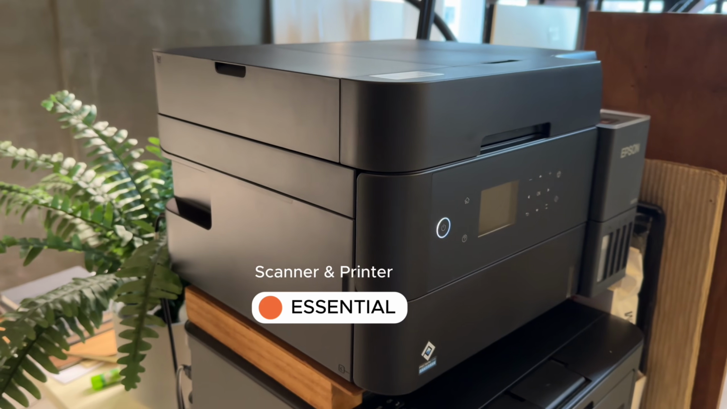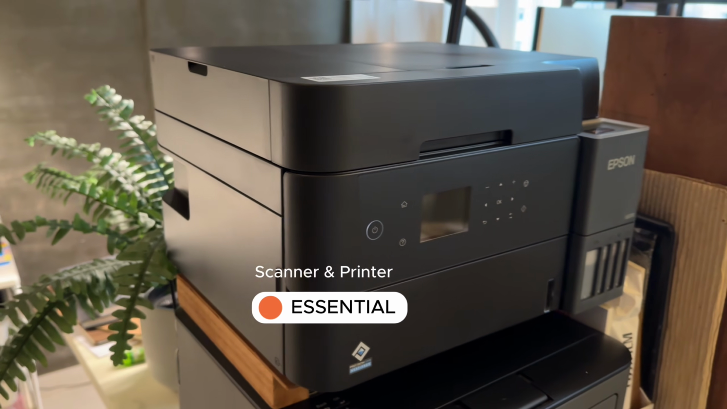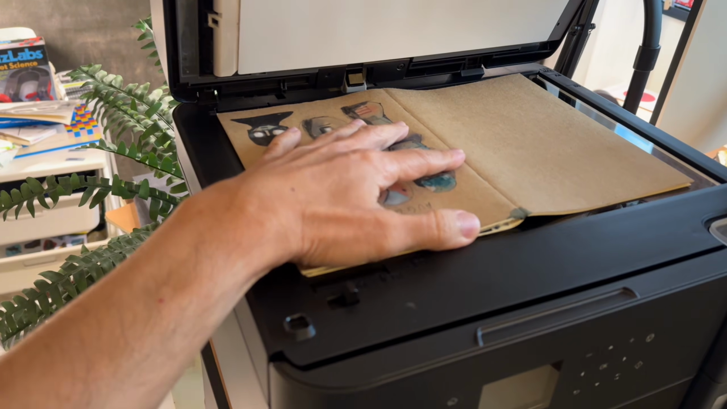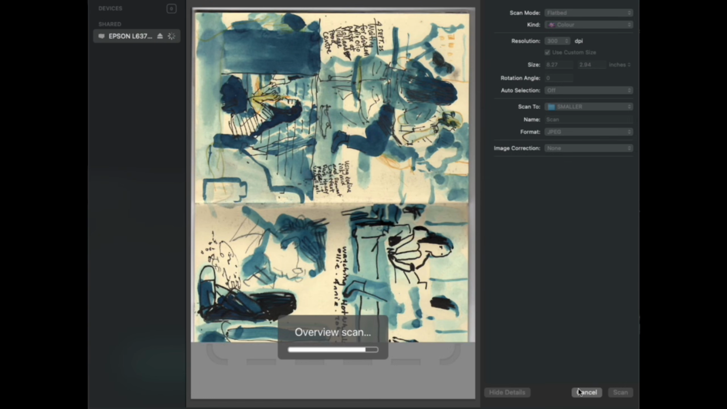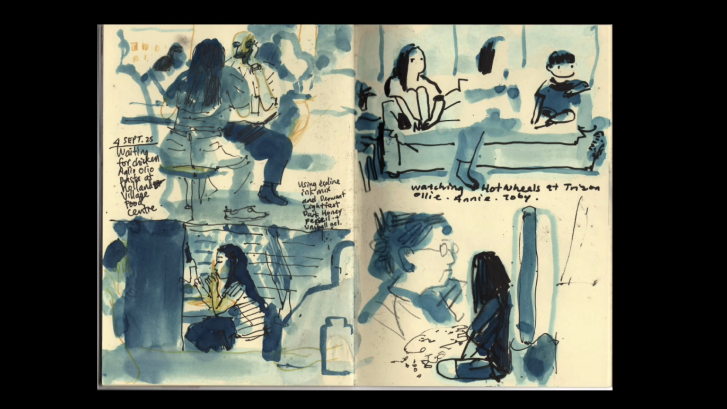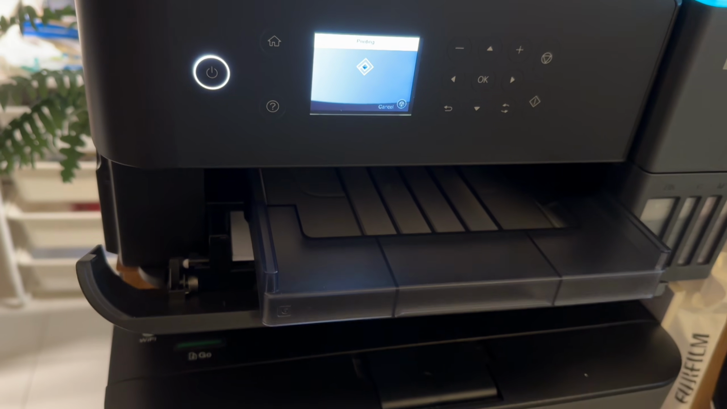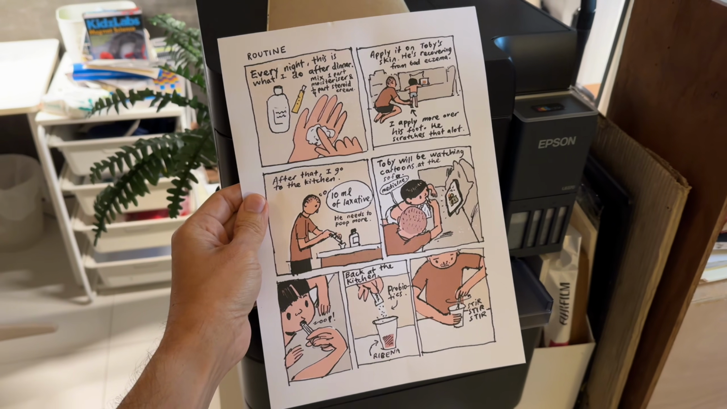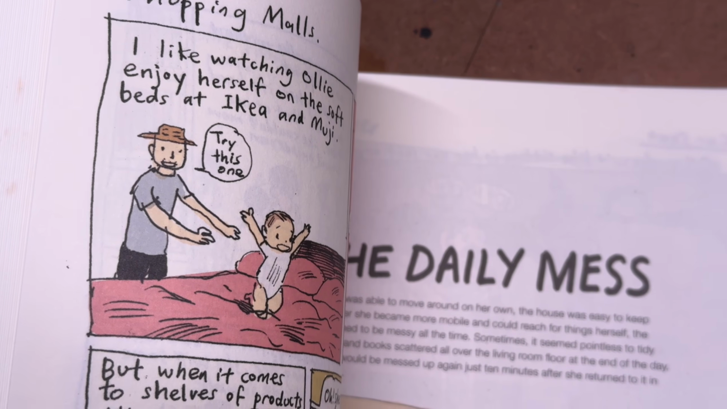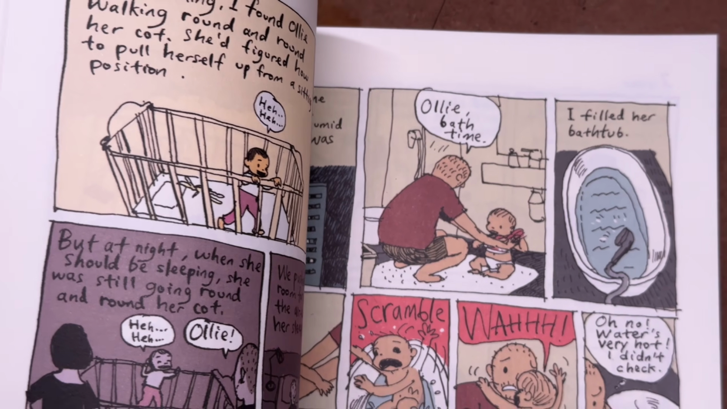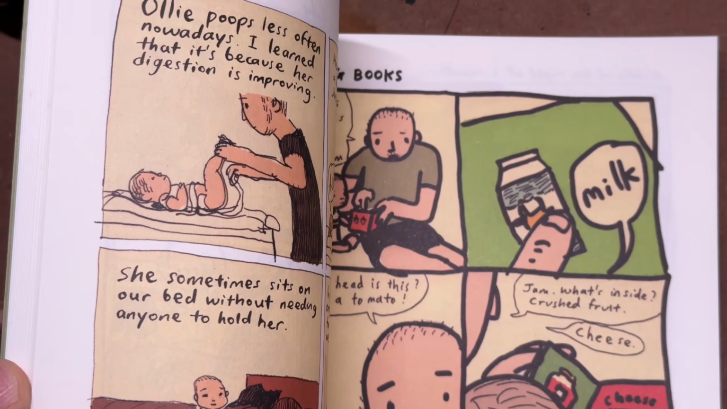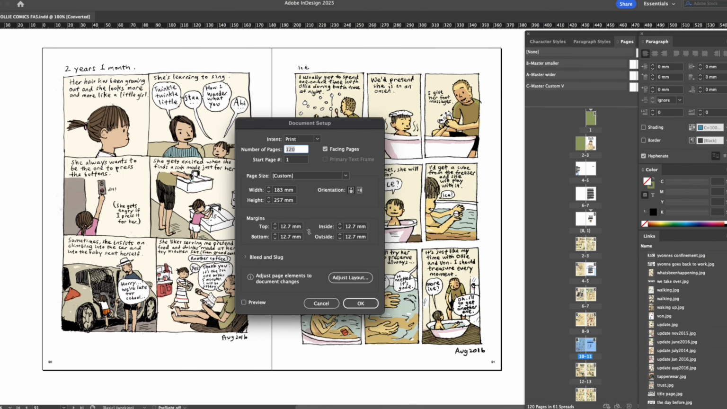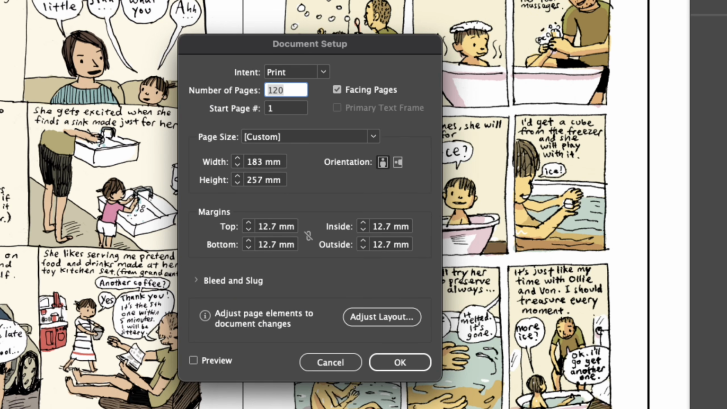I need to scan my work, and so I need a scanner. Nowadays scanners tend to come with the printer, so I use a scanner here. And a printer is pretty useful when I'm checking how a layout looks like in actual size. And that was really useful when I was preparing my book, The Ollie Comics, for publication. I needed to see how big my text would be so that I could determine the book size.